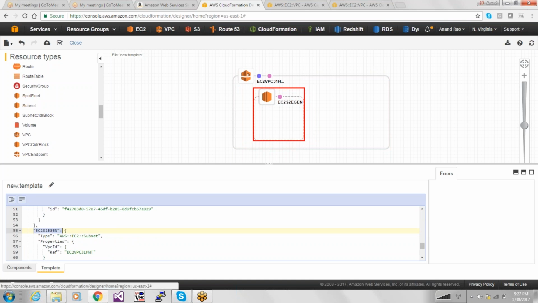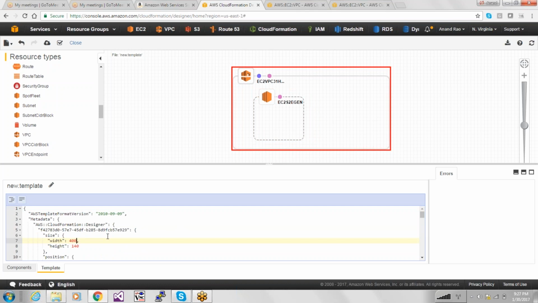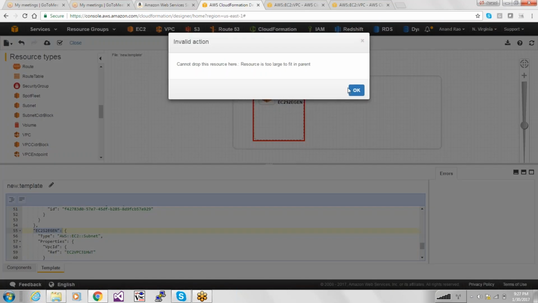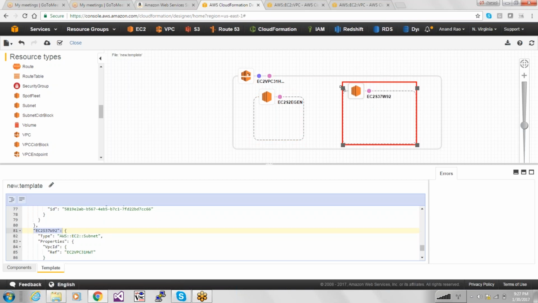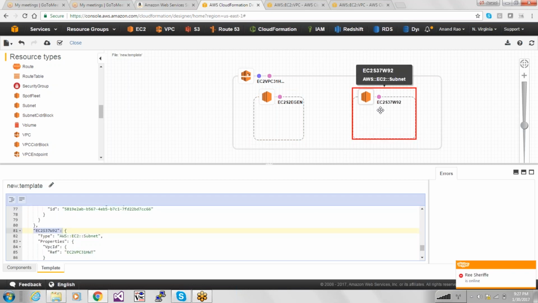Okay, let's go ahead and drag and drop. Instead of 300, I'll make it like 400. So that makes it much better. Okay, and I'll drag and drop another subnet over here. It says resources too large to fit in the parent. Okay, so these are the boxes that I was talking about. I want these boxes.